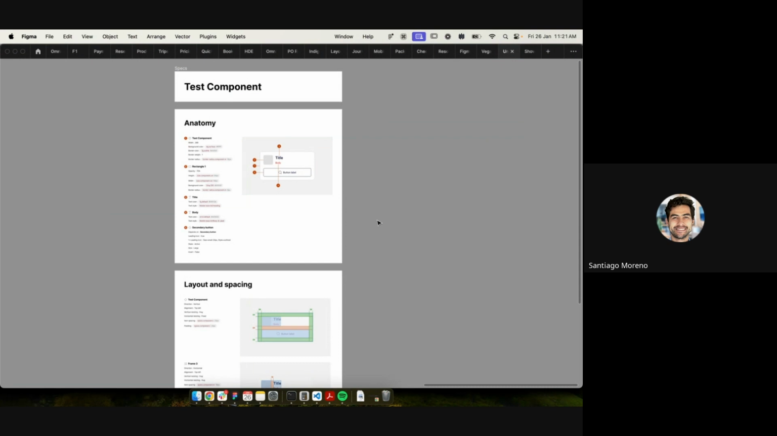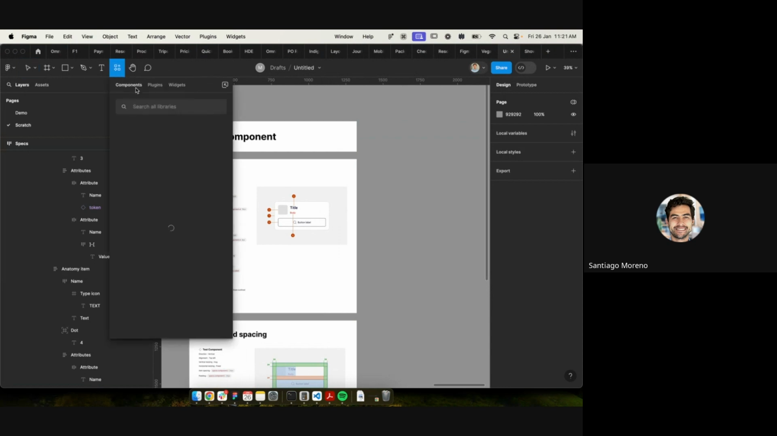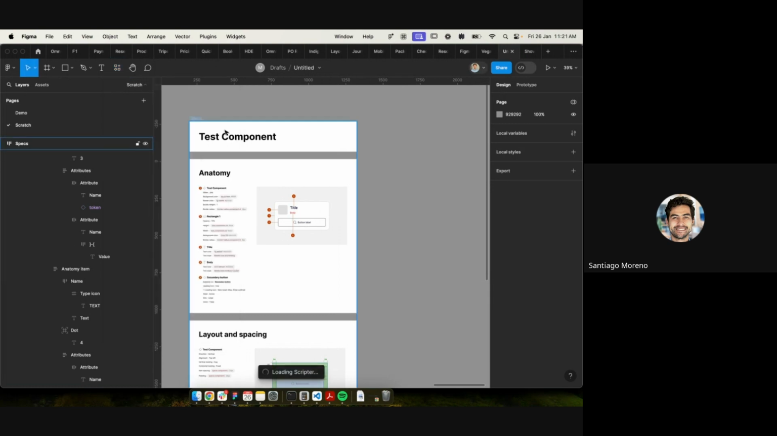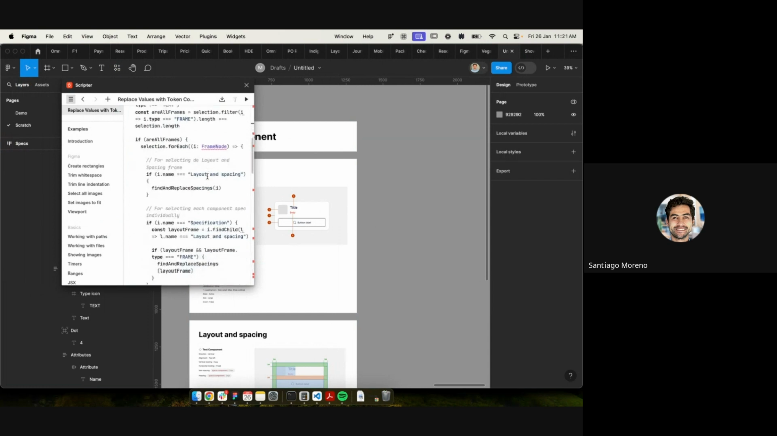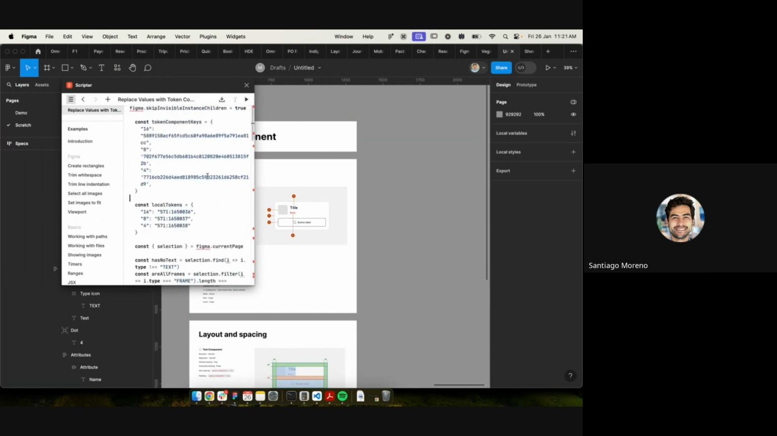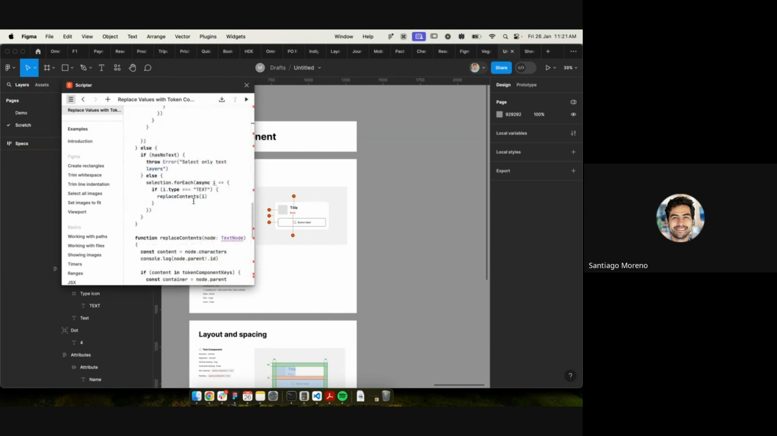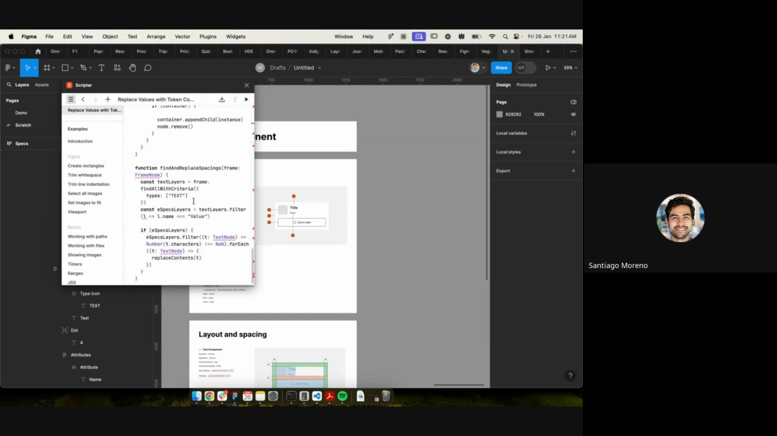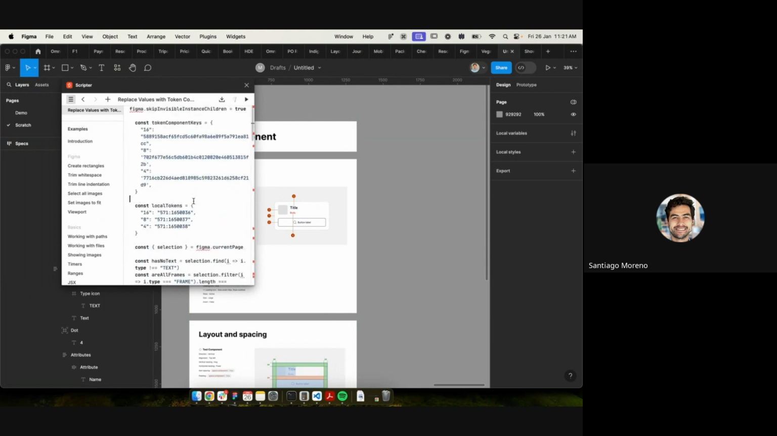One of the things that I like to do first before writing a plugin or a script is using another plugin called Scripter. This plugin allows you to test code. I think I actually have some of this. Yeah, this code that you see here is the first iteration, the first trial and error that I did for making sure I was doing this correctly.